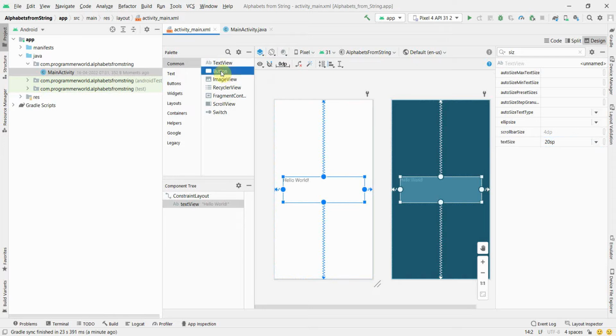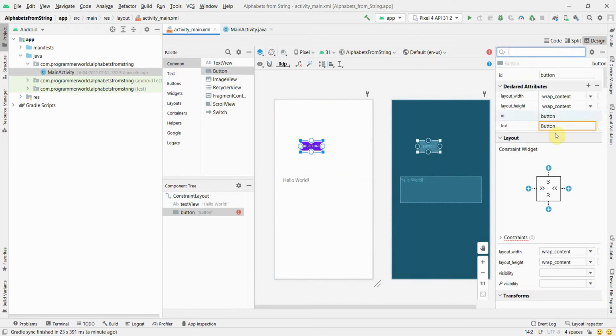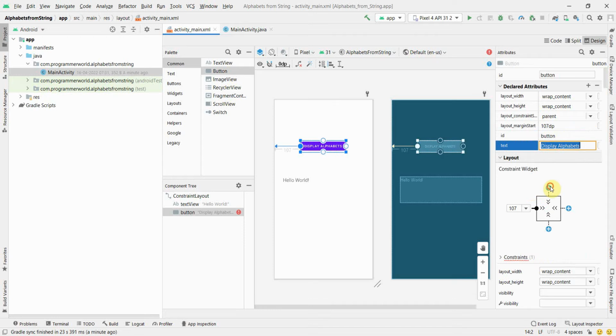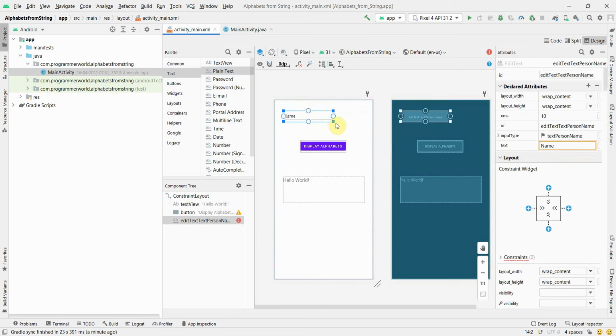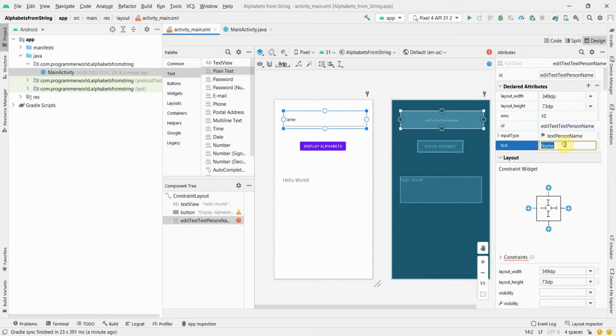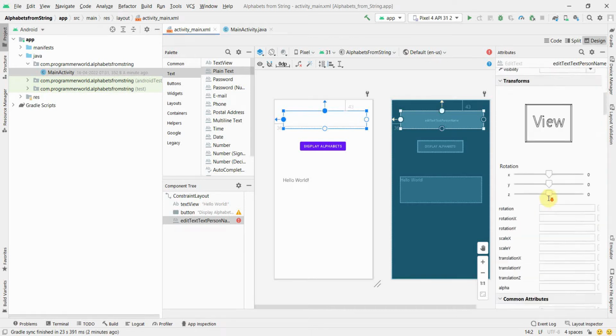And then I'll put a button, probably, and I'll name the button display alphabets. Yeah, and I'll give some constraints to this button. I will also put a plain text where the user can give the input of the text he wants to give as an input. So I don't think I'll need name here. I'll give some constraints, and also I'll give some hints so that the user knows what to do.